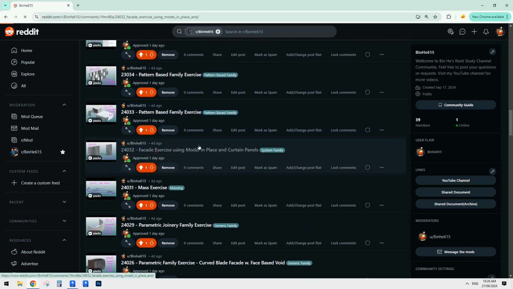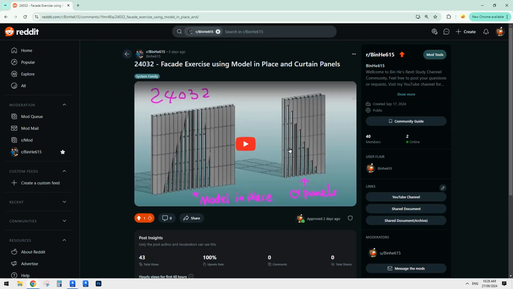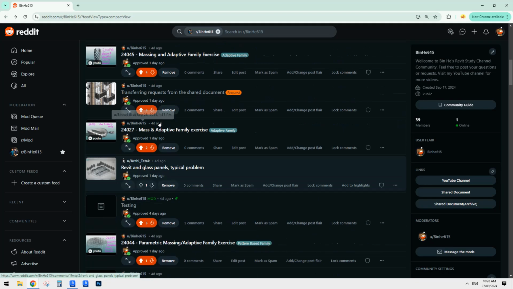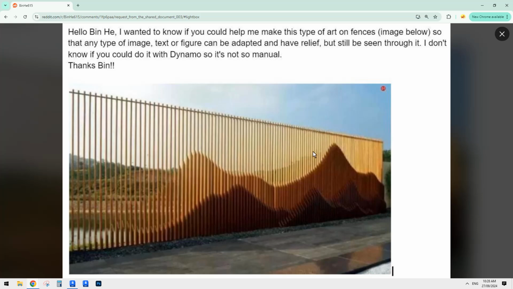So this one. We did this one, had a play with different options, both modeling place and also curtain panels. I think it will be very, very easy to model something like this just using modeling place. You can create some patterns, extrusion, and then create some void, and then just create this.